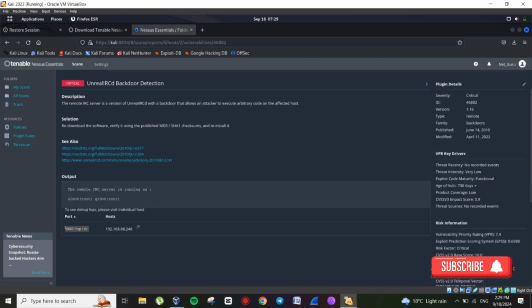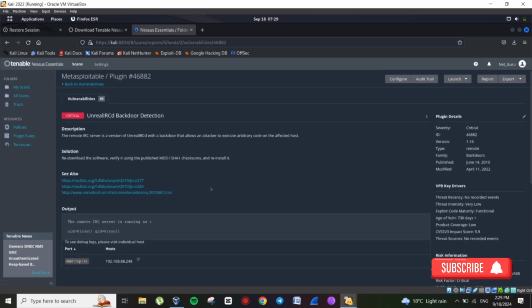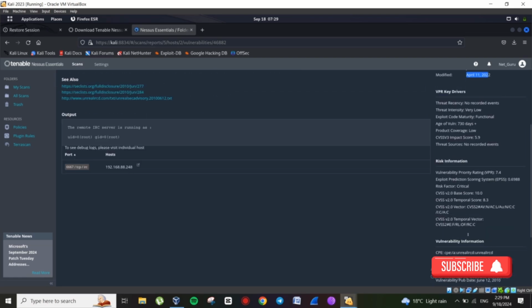and it's found in the port 6667 over TCP, and this is the IP address, which is the IP address of our Metasploitable. And the severity is critical. We can see its version, its type is remote, and it's still as in the description, and when it was published, and when it was modified, and so on. We can see its risk information right here.